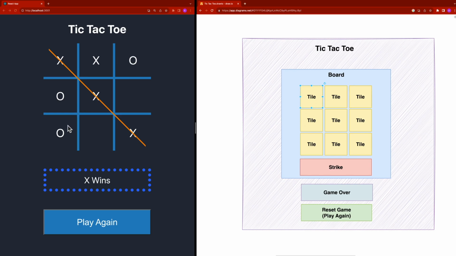Another component that we have is the strike through component. The strike through component is the line that we draw in order to indicate a winning combination. The strike through component is used on our board, and since it's used on our board, we can see in our diagram that the strike through is inside of the board next to the tiles.